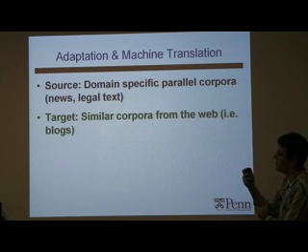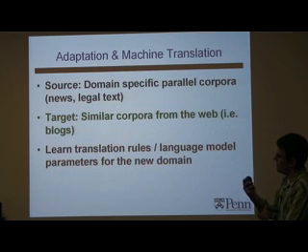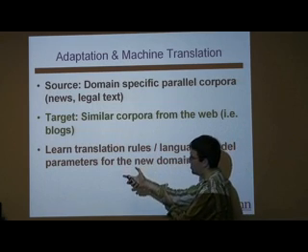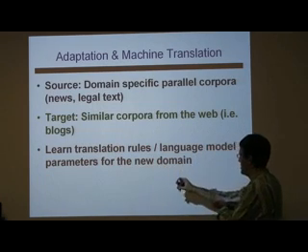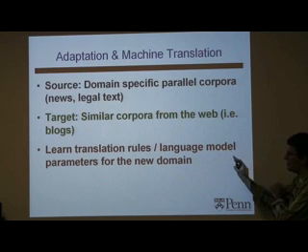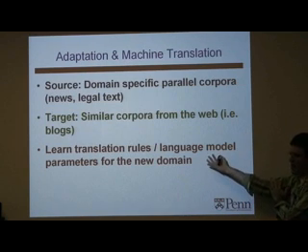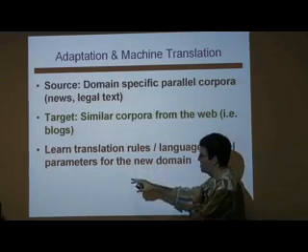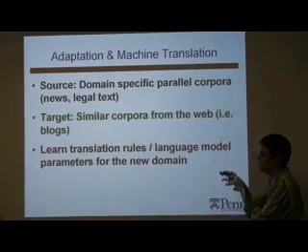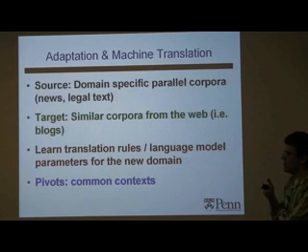So I could envision exploiting it in two ways, and we can talk about the specifics of that offline. But basically, you can obviously adapt a language model, and people have worked on this. But you could also conceive of learning new translation rules based on similar contexts to the source data that you have.